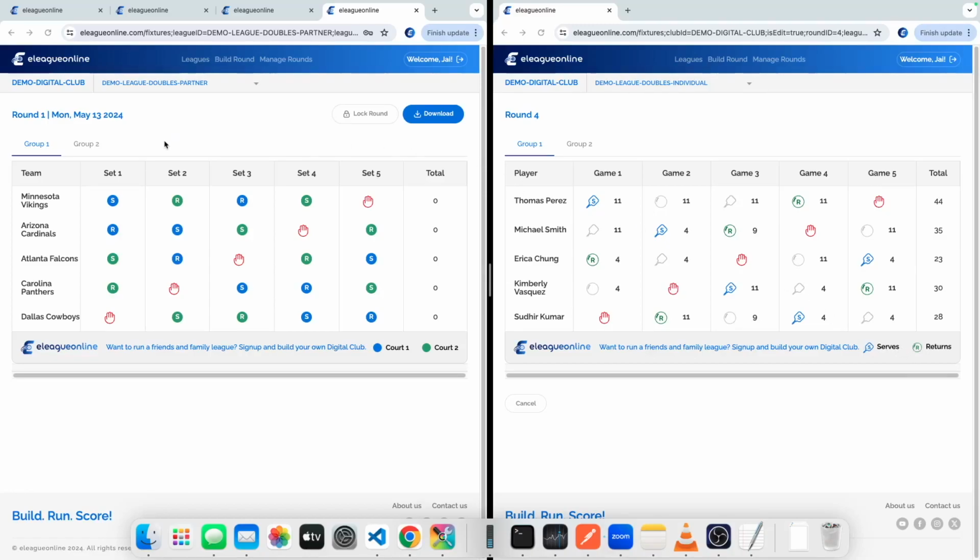Now that's different in a doubles partner. Now doubles partner, really, Minnesota Vikings, for example.